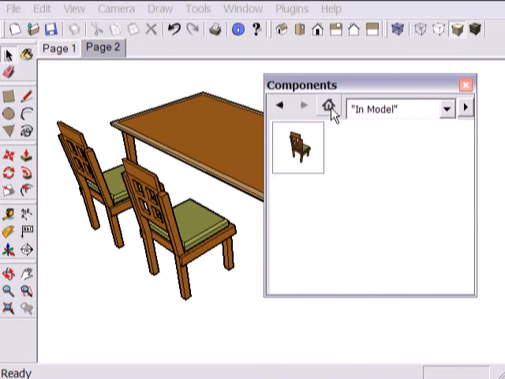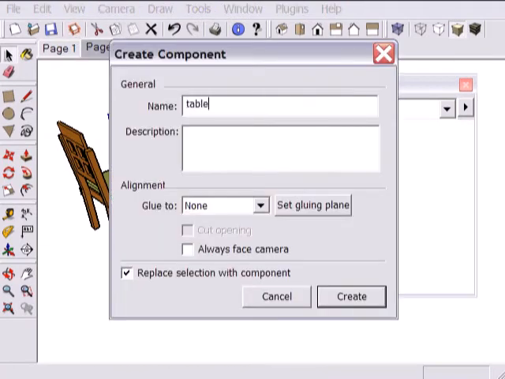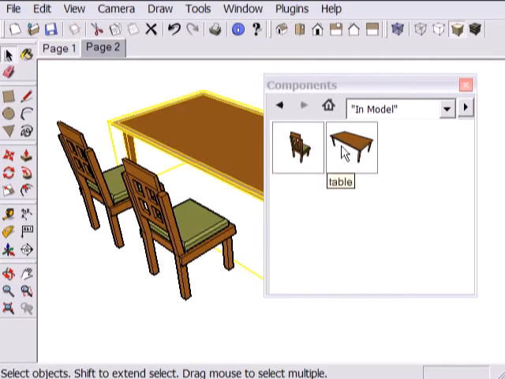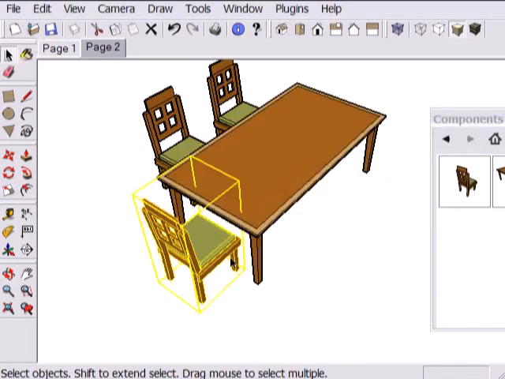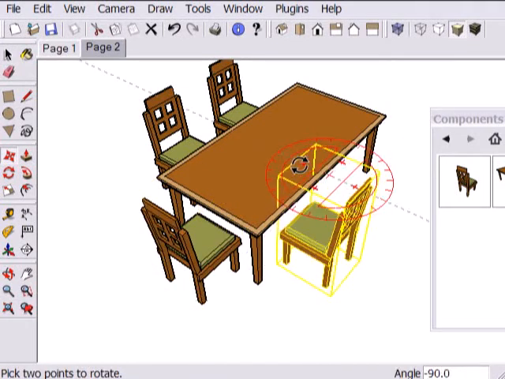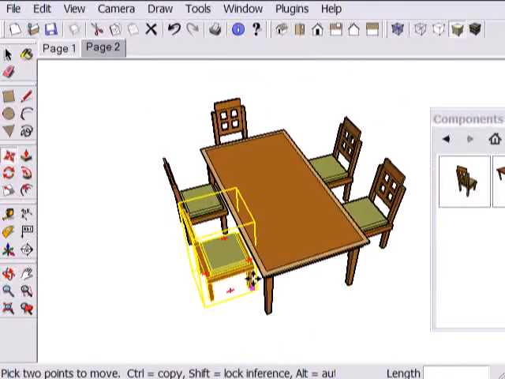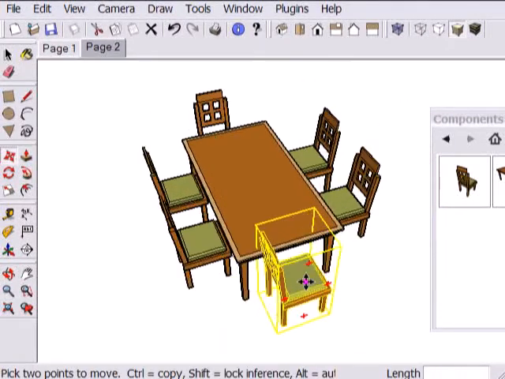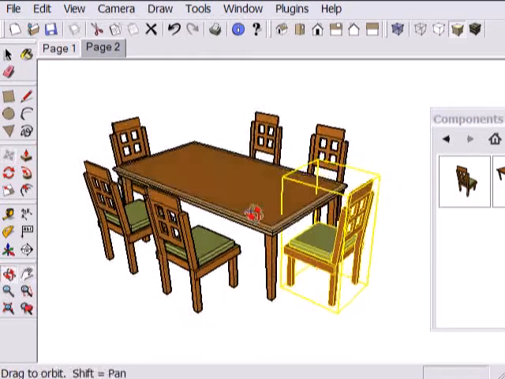Click on the house icon to see what components are currently residing in your model. We'll make a component out of the table. And you can see it now appears in the browser. Let's copy the chair around a few more times. But see that there remains only one chair shown in the browser. Because SketchUp treats all the copies as instances, this helps keep your file size down. Instead of remembering how to draw 6 chairs, the program only has to remember how to draw 1.